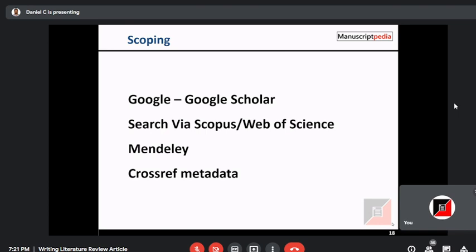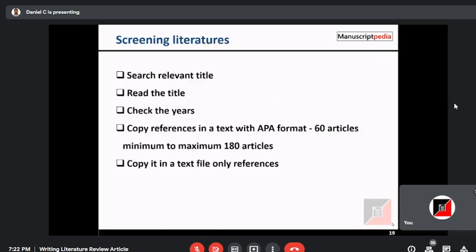Okay, you can search through Mendeley, and you'll even be able to find open access articles. You can search through Crossref metadata, and you can find some literature. So the first step is searching the literature, and the second step is screening the literature. The first thing is to search for the relevant articles, the more relevant literature.